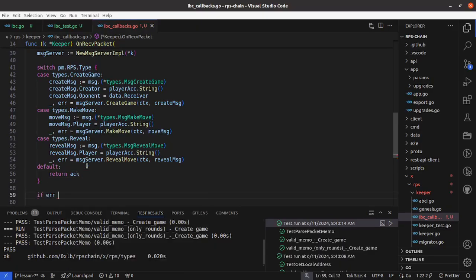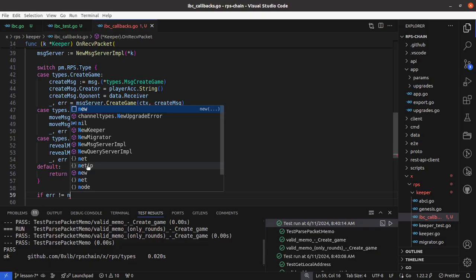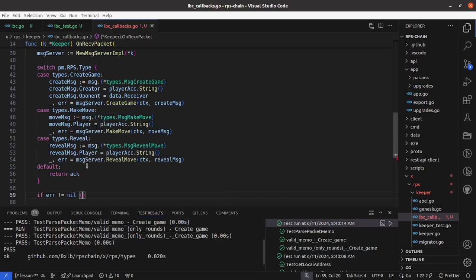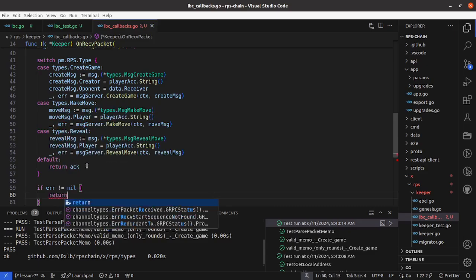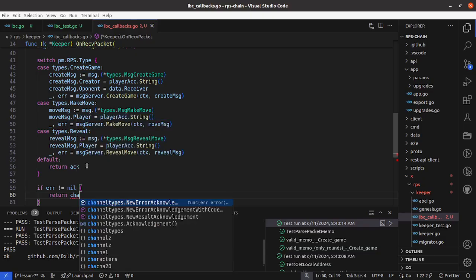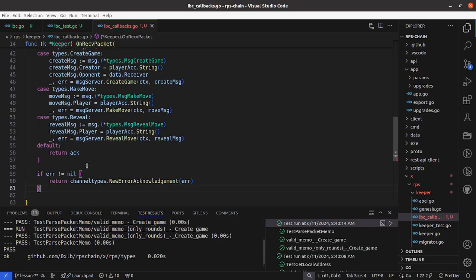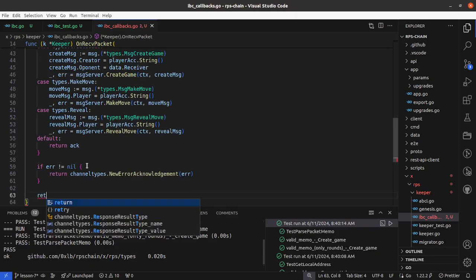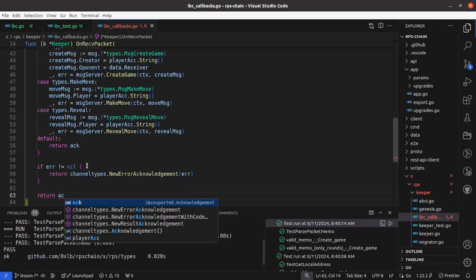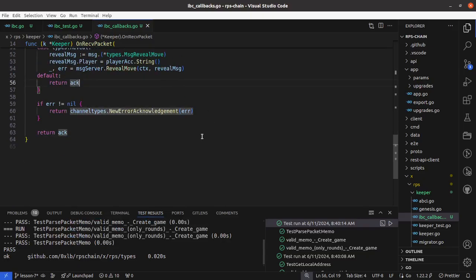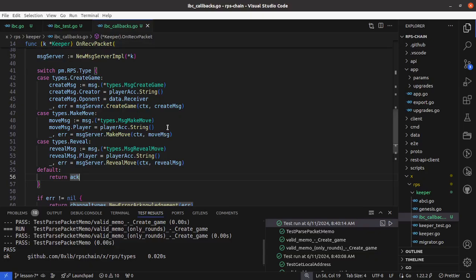And then if there's an error within this parsing and sending to the message server, we'll return an error in this case because it was not a successful transaction, and we'll create a new error acknowledgement, and this will revert the whole IBC transaction. Otherwise, we'll return the acknowledgement that everything went okay, and that's pretty much it, the logic in the IBC callback.